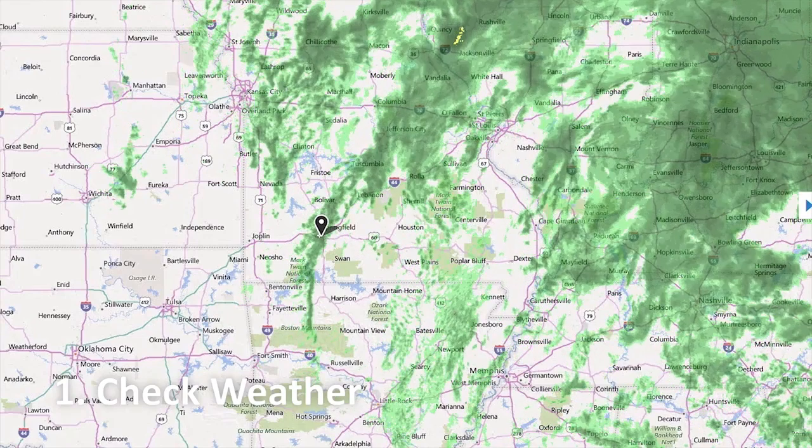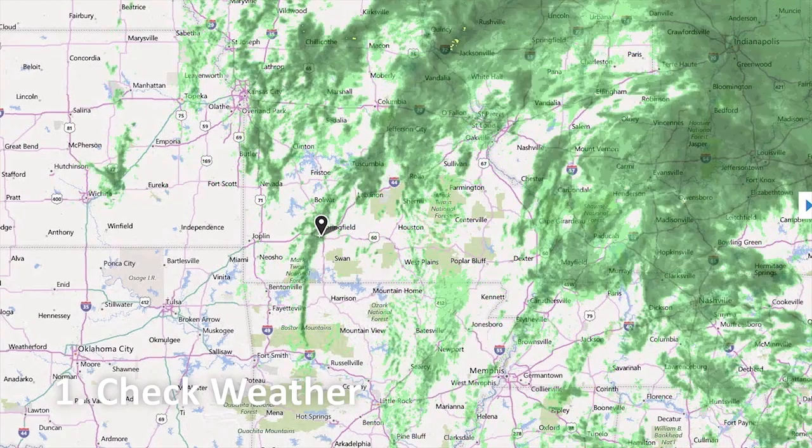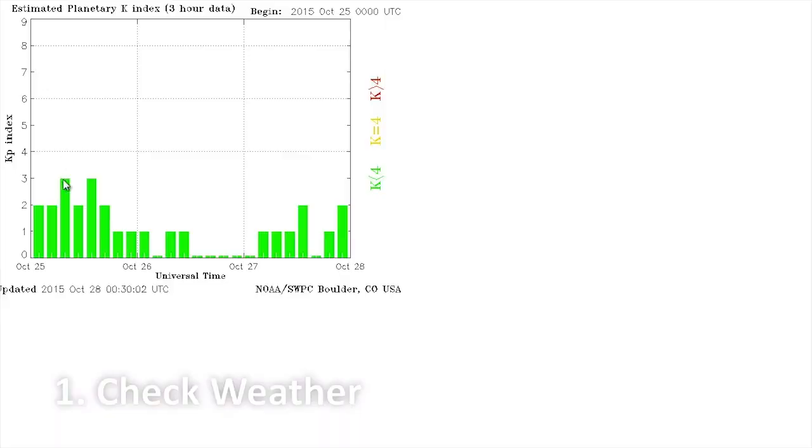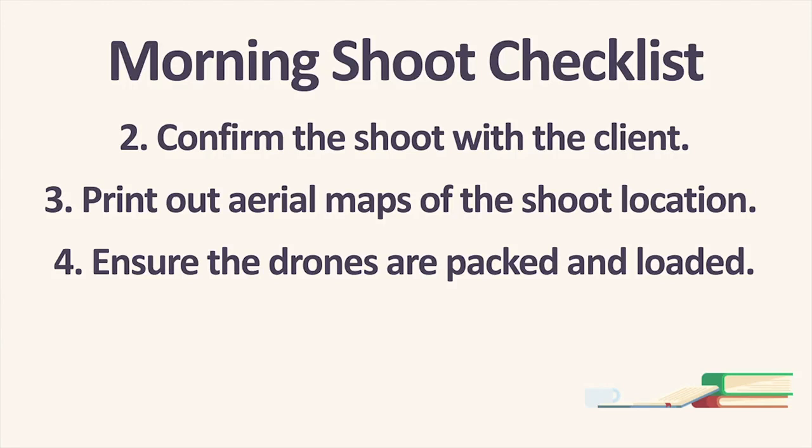First, check the weather forecast for the day. Look at the wind speed and the percentage chance of rain. Also go ahead and check the K-index for the day to ensure there's not going to be any geomagnetic storms occurring. Next, confirm the shoot is still on with the client. Have printout aerial maps of the shoot location ready. Ensure the drones are packed and loaded into the proper vehicle.